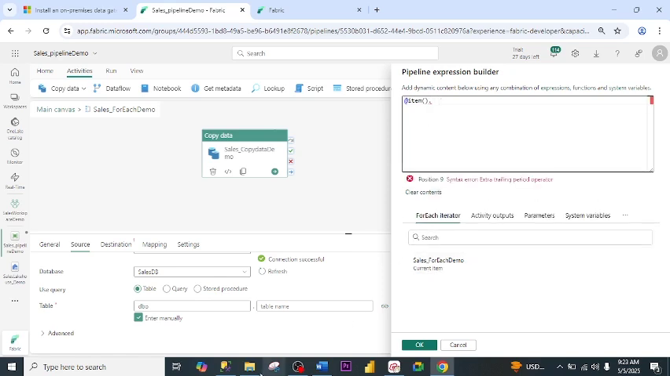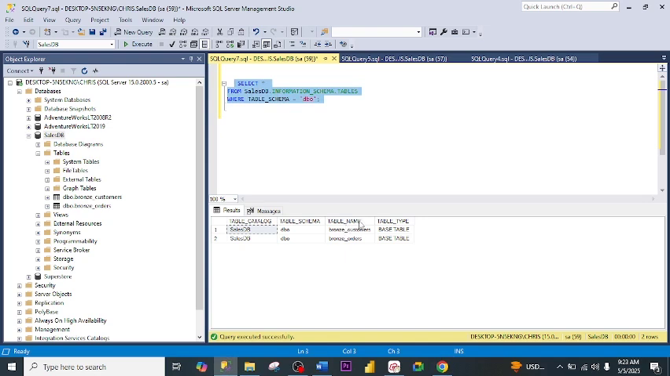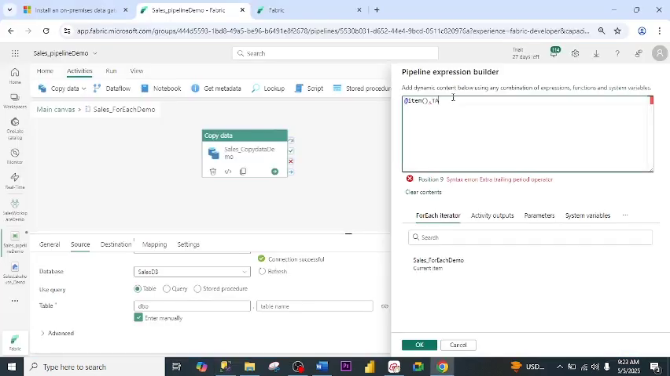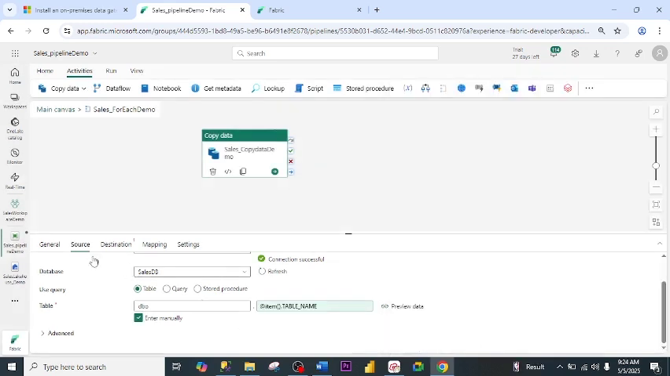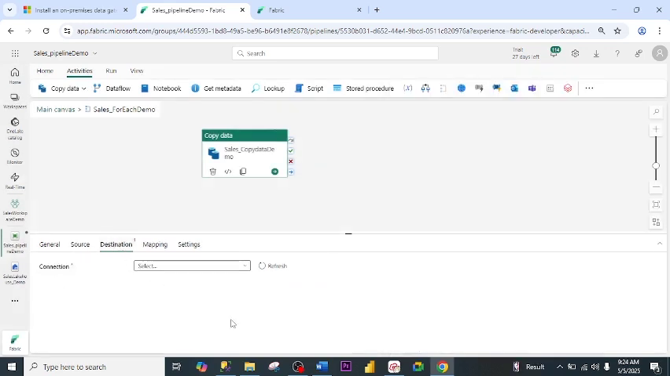What's the table name? The table name is table_name. Put table_name. I click OK. I've set up the source. So let me set up the destination.